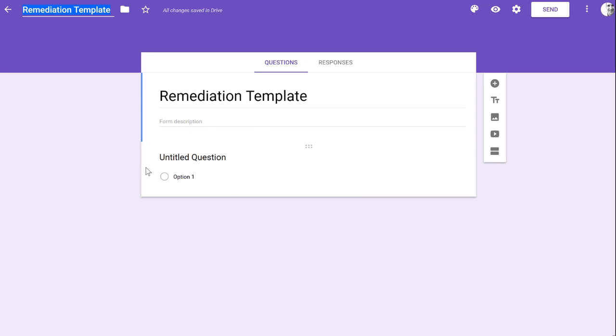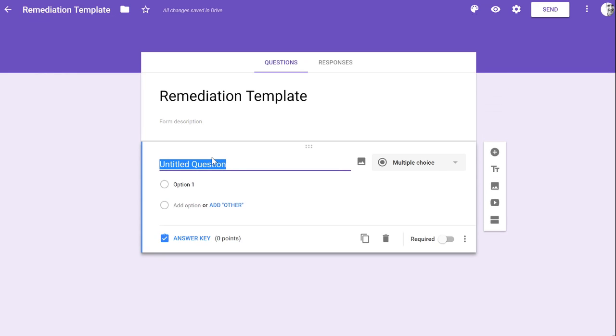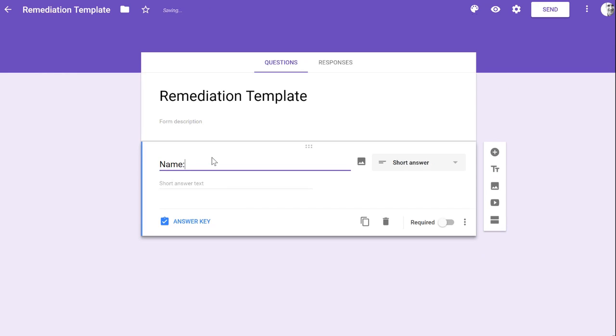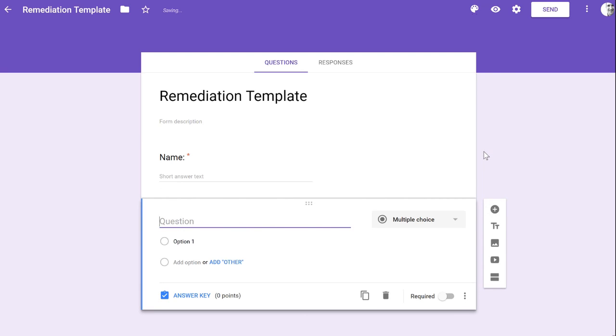Now what we're going to do is we're going to set up our first section. Our first section, all we're going to do is we're going to collect some information about our students. So right here in Untitled Question, I'm going to call this Name. And you can see Google Forms automatically changes that to short answer, which is what I would like. I'm also going to make this required so students cannot skip this step. And you can see here that I'm going to go ahead and hit add question because we need to put some more information in here.